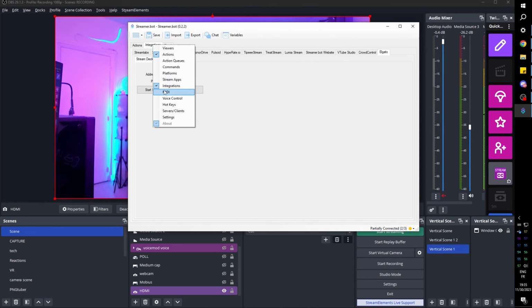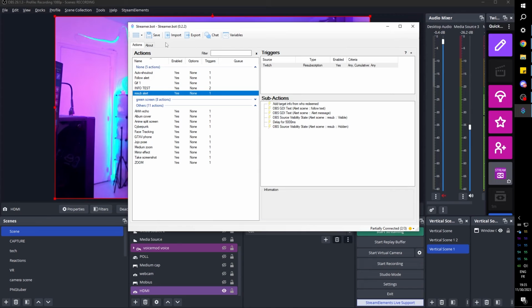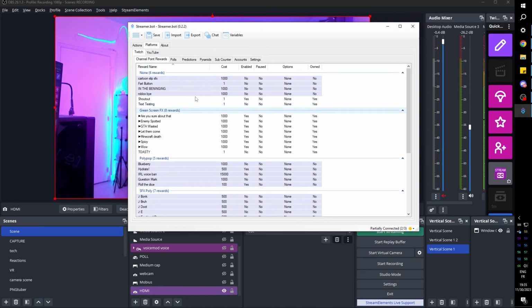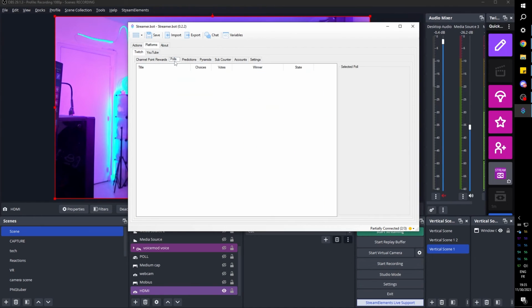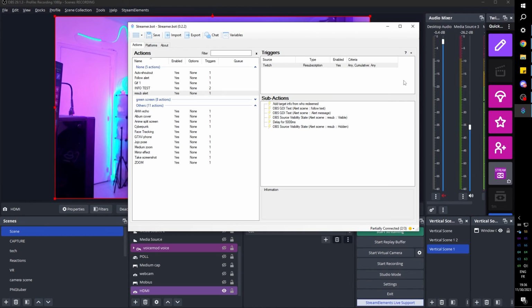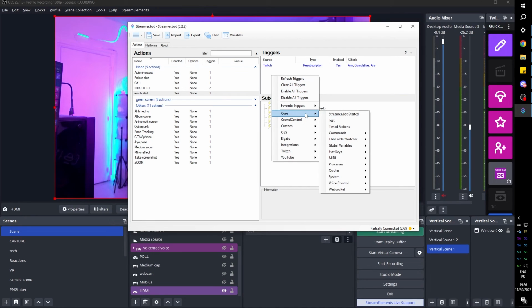That also means that you can create alerts that you can trigger with channel points. For that, you will need platforms. We go to Twitch and we have channel points. You can even have alerts for polls, for example. You have predictions, pyramids, sub counters. There are so many options. Even if you just go to Triggers, you can see everything that can trigger an alert.